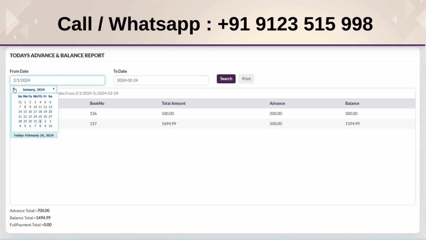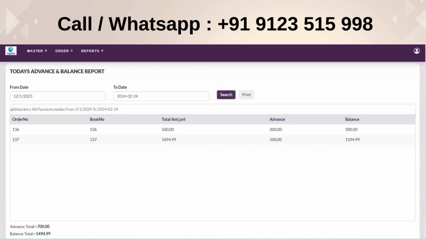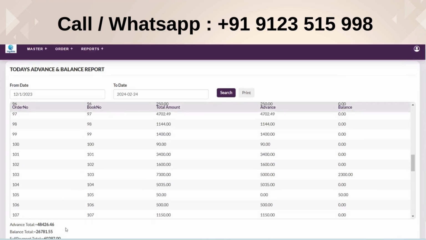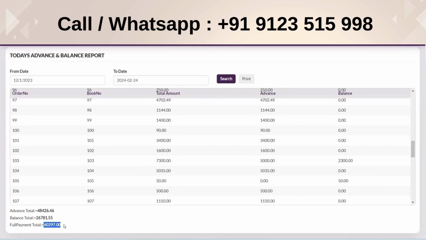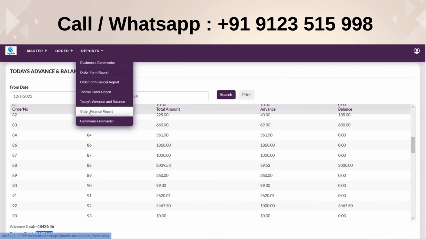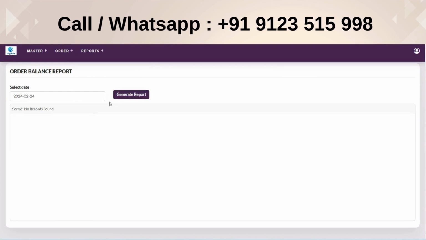If you want to see, because the data is less, I'll click on more dates. You can see here what they have paid: full payment is 60,000 they have done, advance is 48,000, and a balance of 26,000 is still yet to be received. So this can be calculated easily, you can get more detail, and you won't be missing a single penny of your payment. And the order balance report: if you want to see any balance, any pending for 2 days that you have to receive, it will be displayed in the order balance report. As of now, we don't have any balance.